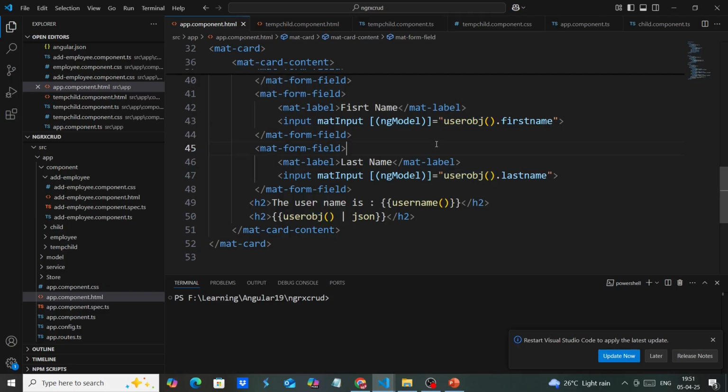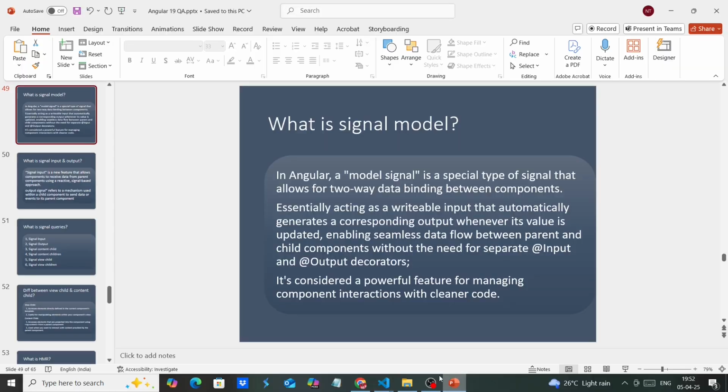If you're looking for the advantage, since we are using this signal model, the change detection is all done through the signal itself. We have already seen one topic, zoneless change detection. As of now in our Angular application, zone.js handles all the change detection. Since we are removing zone.js by using the signal based variable, change detection happens through the signal itself. So we can move on to the next topic.